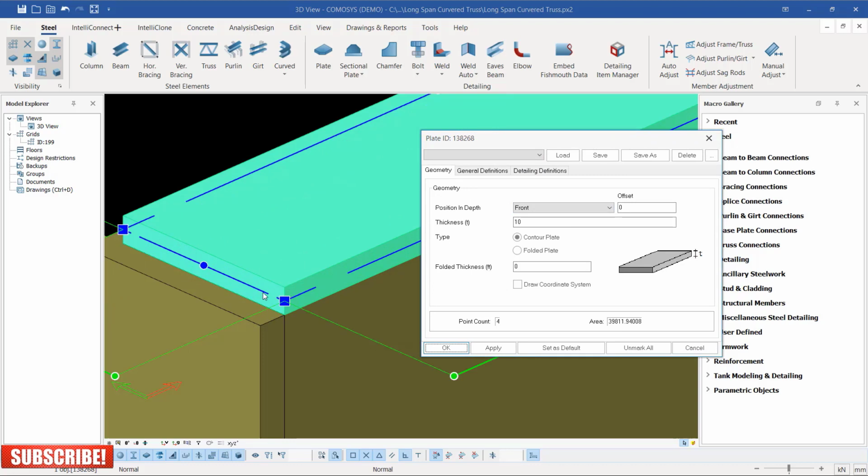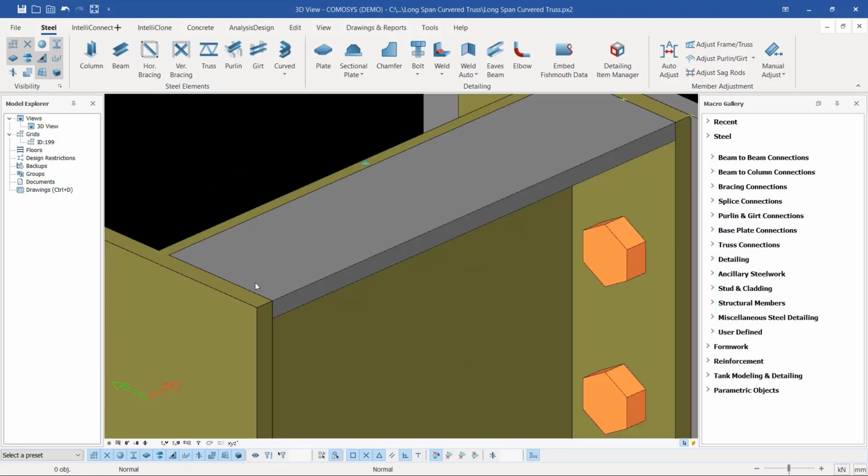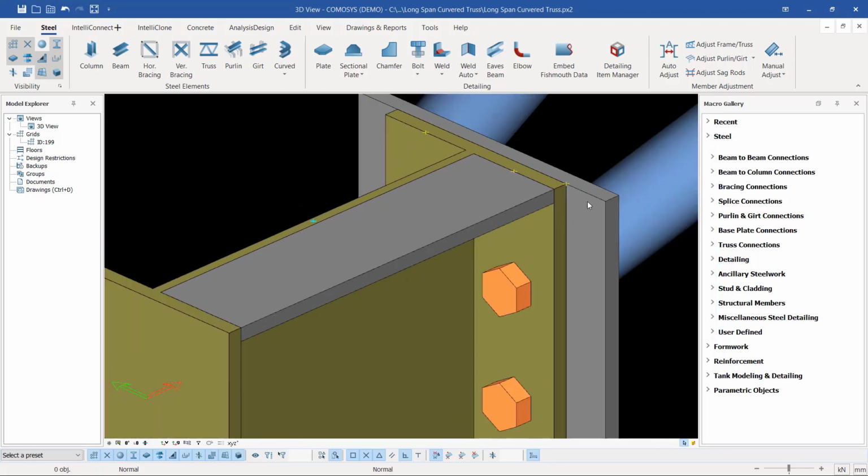We want this edge to flash at the top end of this particular flange. I'll come to this position in depth and click behind, click apply and give it an OK, and it has moved to the bottom end. So this flashes like this.